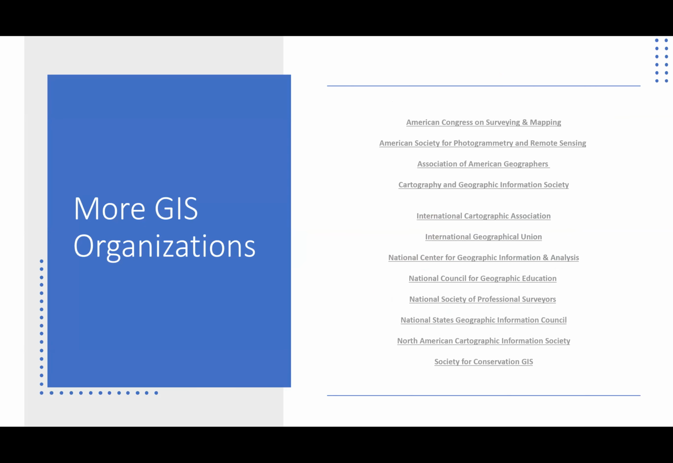Here's a list of more GIS organizations with links. American Congress on Surveying and Mapping, American Society for Photogrammetry and Remote Sensing, Association of American Geographers. You know, if you're a geographer, you know about GIS. And really, if you're a GIS user, you're almost a de facto geographer, so keep that in mind. Not only are you a GIS technician or specialist, you also have knowledge and expertise in cartography and understanding of geographic information, which makes you a bit of a geographer.